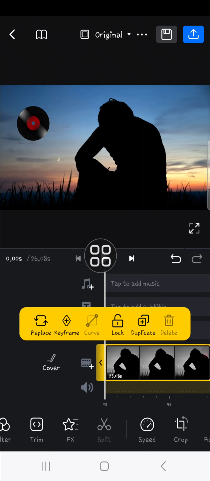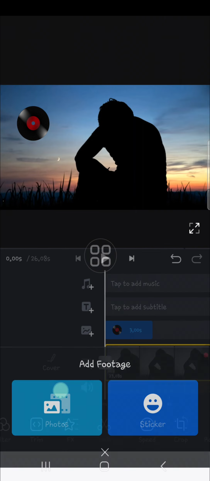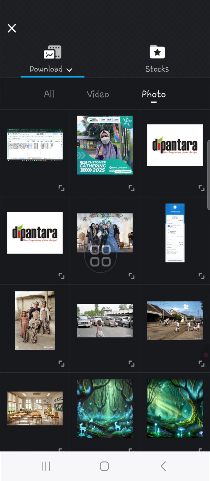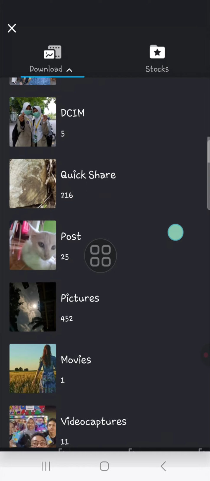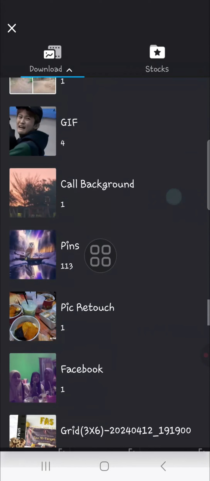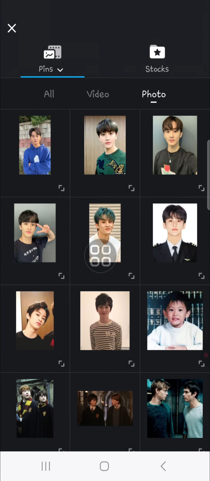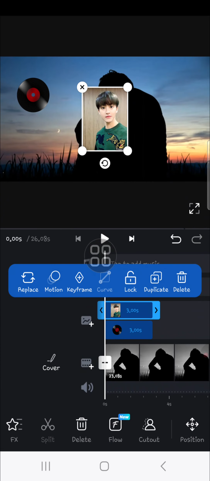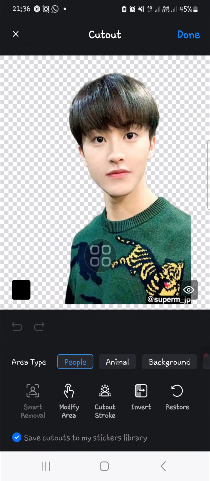If you want to create a sticker from CutOut, you can click on this option, select photos, and then I'm just going to add a photo from my gallery. I'm going to choose a photo from my pins folder. Oops, sorry guys. Okay, I'm just going to choose, for example, this one. Okay, and I'm going to cut it, and we'll be able to use it as a sticker.